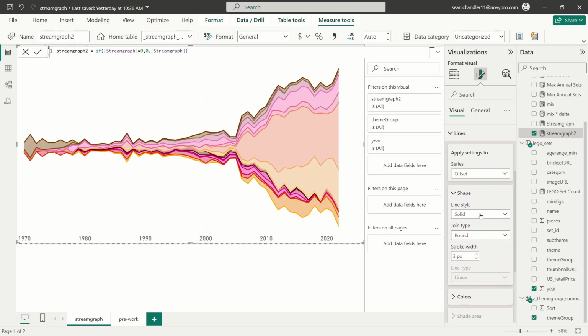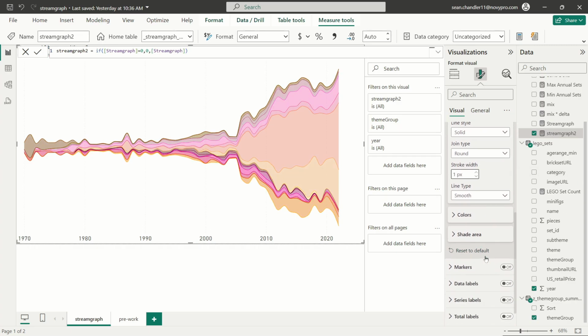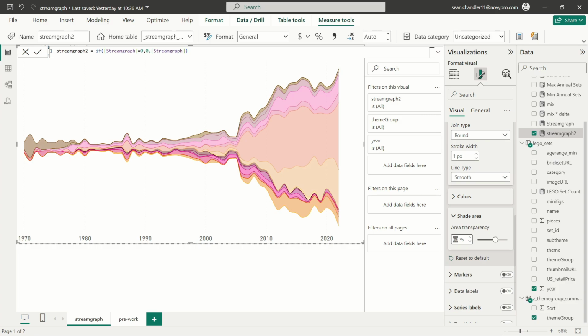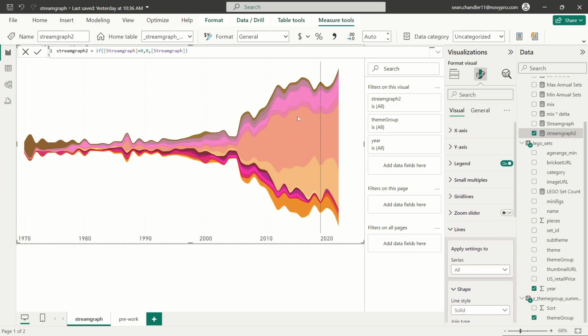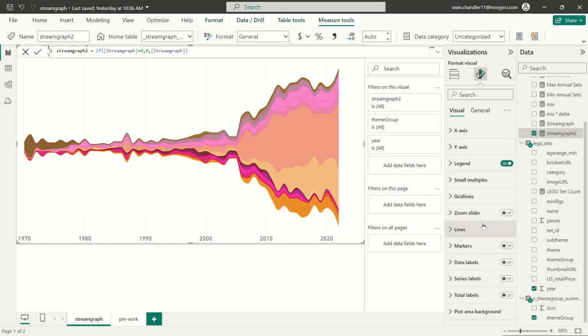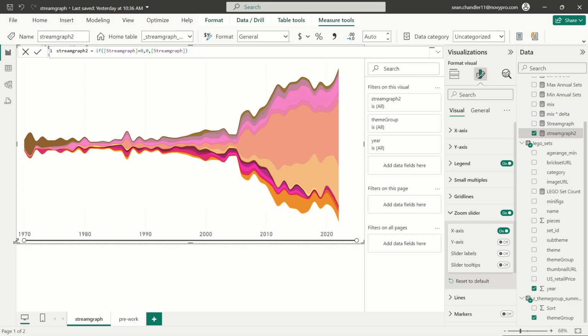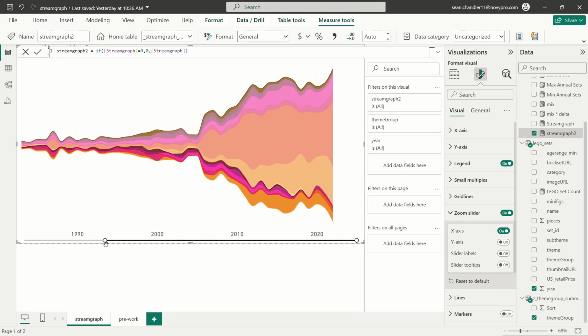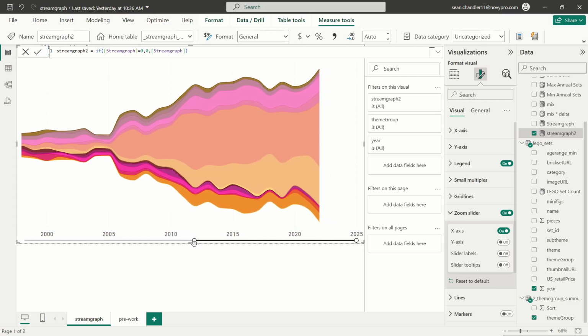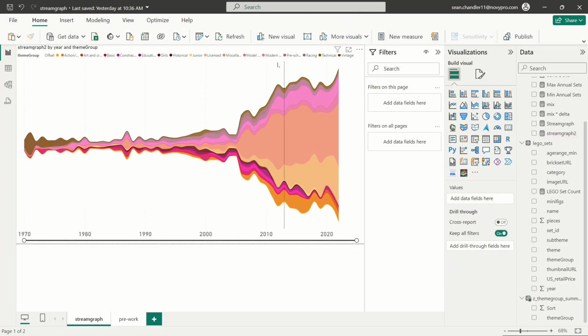Next thing that I'm going to do is manipulate our lines a little bit. I'm going to go up here to all. And instead of using linear line types, I am going to smooth these out just a little bit. And I'm going to decrease the stroke width. And for my shade area, I'm going to drop that down to about 20. It's still really, really loud, too colorful, but we'll fix all of that in just a second. I'm also going to add a zoom slider, but not for my y-axis, just for my x-axis, so that if users are interested in expanding this out and looking at a specific year, they can do that a little bit more easily.